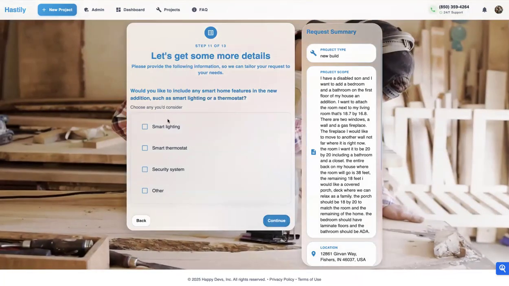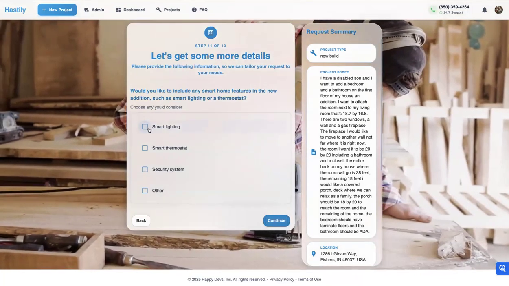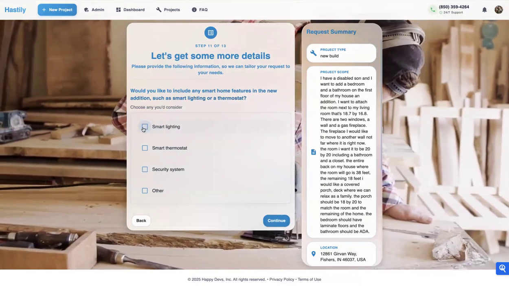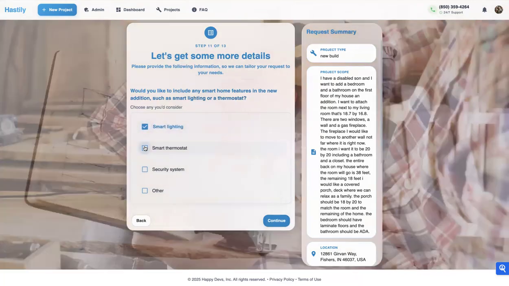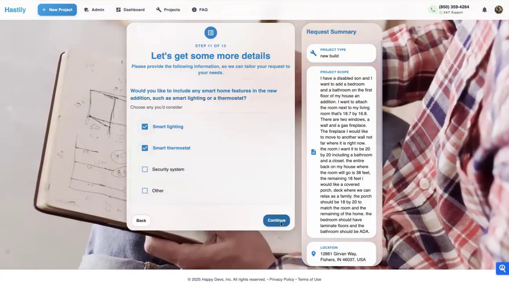You'll just answer all the questions that our AI has generated for you. You can do smart lighting, smart thermostat. That's great.